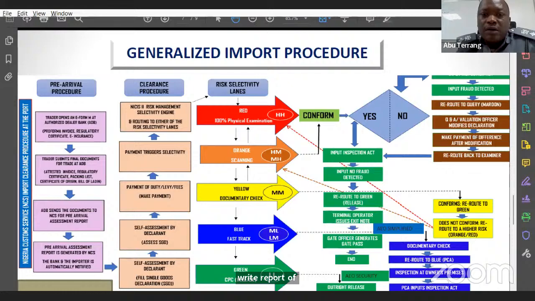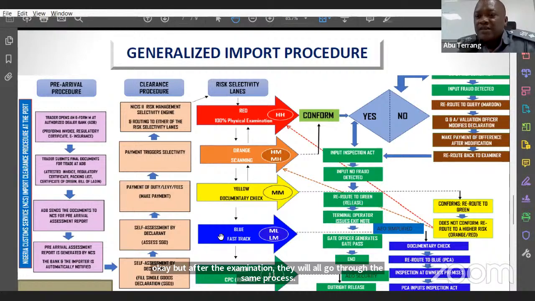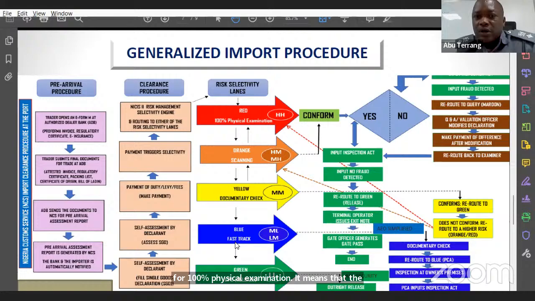Then the other one is red. I will discuss red before I continue with the orange, because these are just processes of examination, okay? But after the examination, they will all go through the same process. The red calls for 100% physical examination. It means that the container must be dropped, opened, and offloaded to see the content physically.